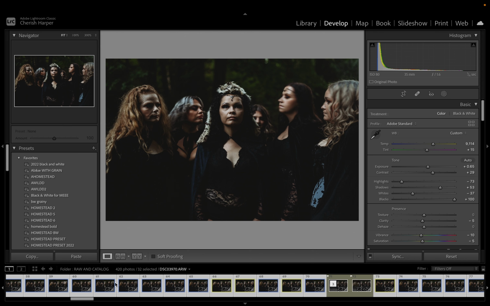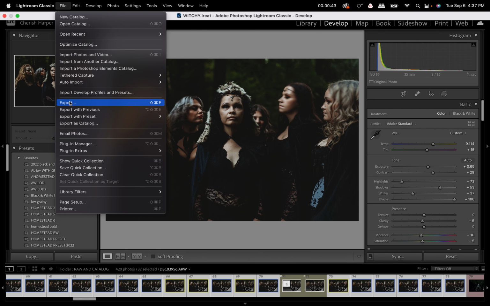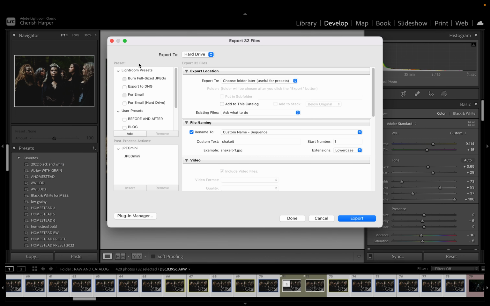Now I've got them all edited exactly the same. I've got them all in order, and I'm going to export them so that I can make a GIF out of them. This is the way I do it. I don't know if it's right or wrong, just the way I do it. I've made a little preset here in Lightroom for it, and I name it something. This one I did shake it.